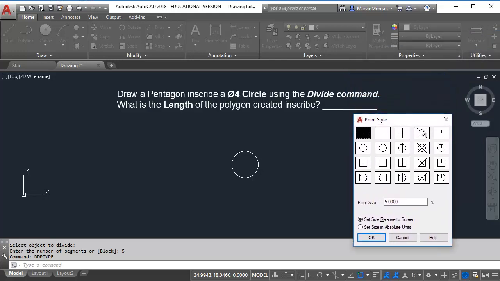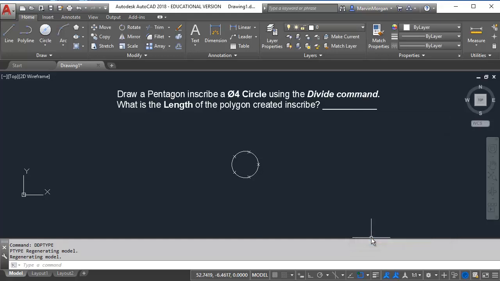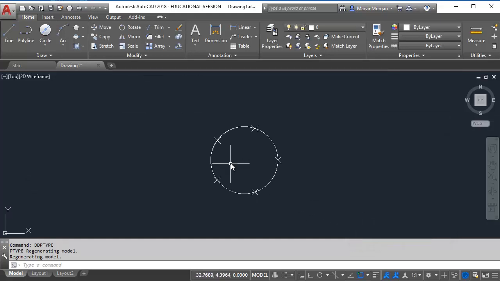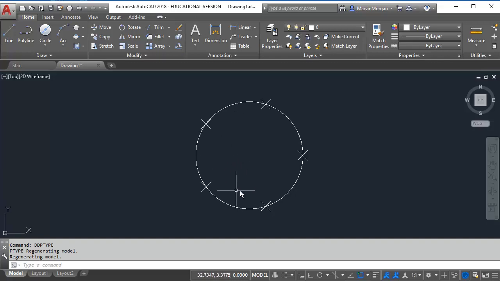For my point style, I want to use what's in this 4th column here, the X. For my point size, I'm going to make it a 2. Then next, hit the OK button. As you can see, my points are now X's, and I can see them.